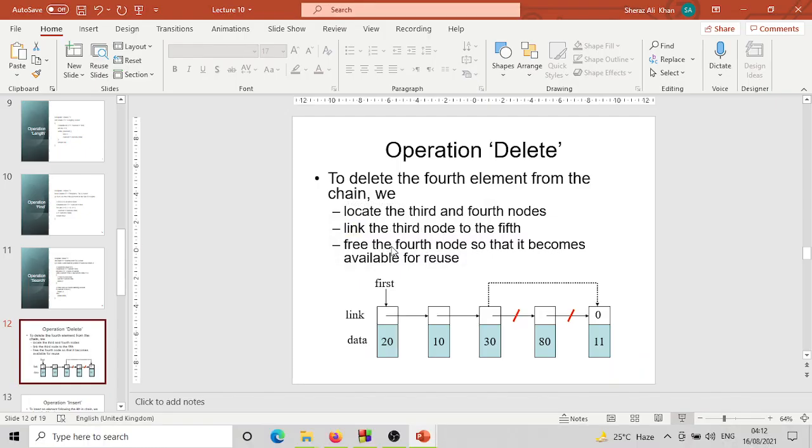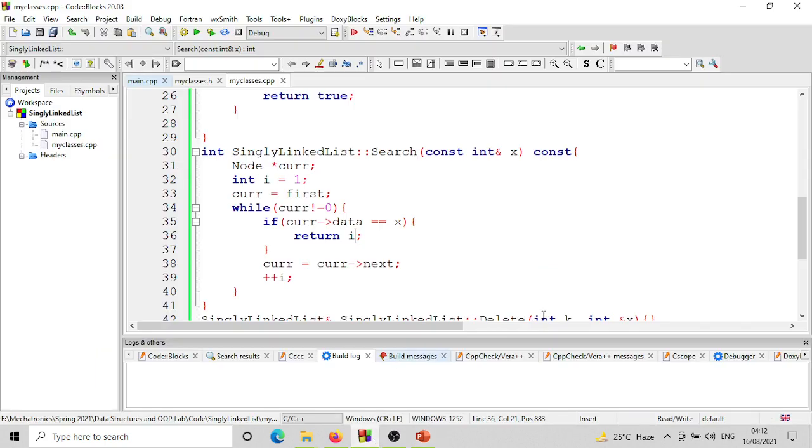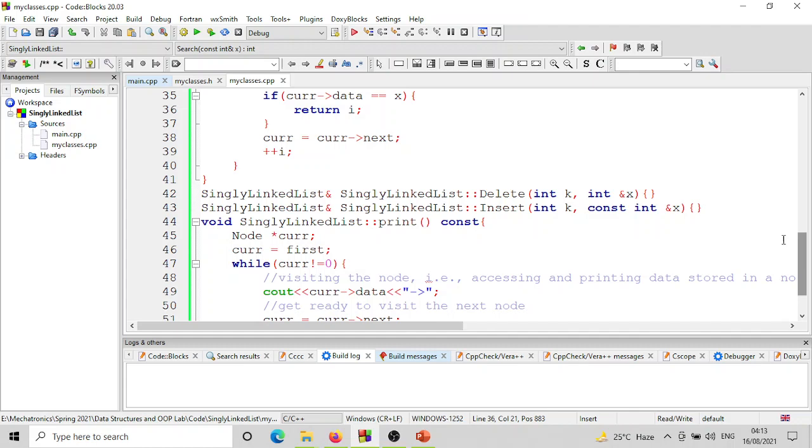So let's write the code for deleting a node. Right now we don't have a single node in the linked list, but we are going to try to delete the node.